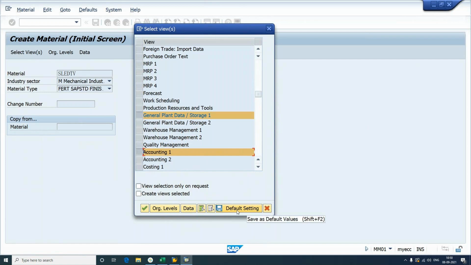Now once you select them, activate it as a default setting. Why does it need to be activated as a default setting? Whenever you open the MM01 or MM02 transaction codes, by default these views are going to be selected. So there's no need to select all these views manually again. By default, these views are going to be selected. That's the reason I'm activating it as a default setting.